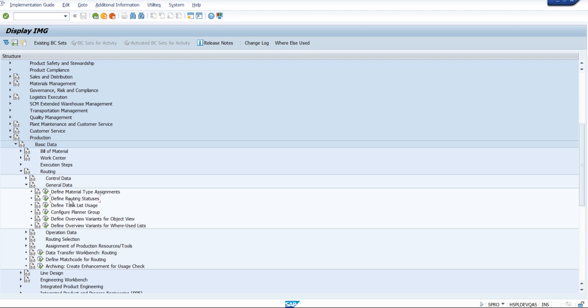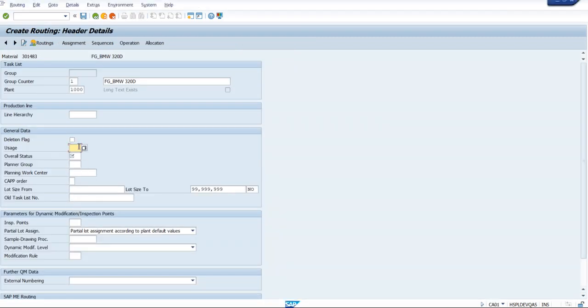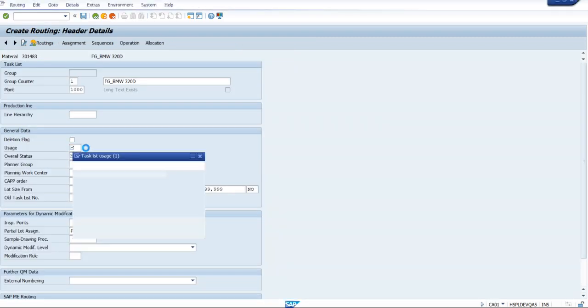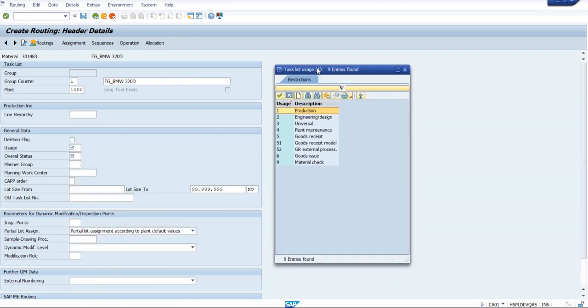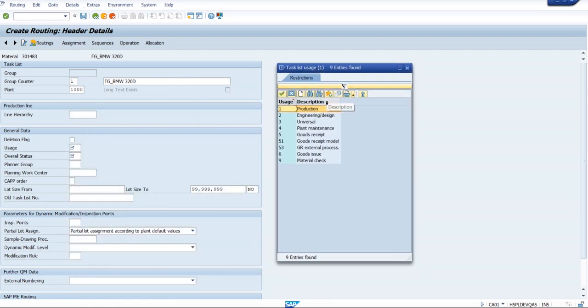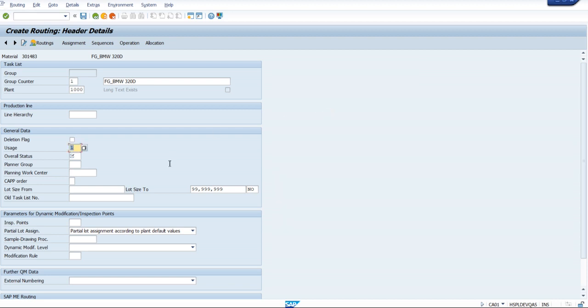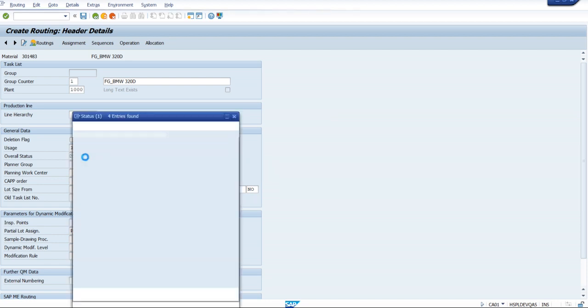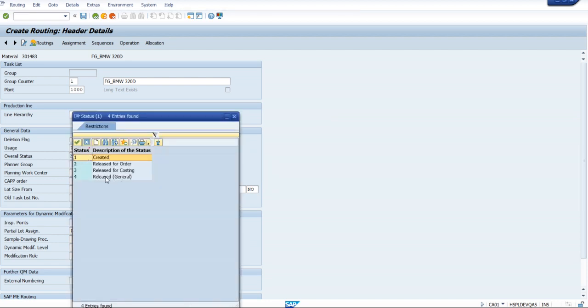If we get into the status, what statuses do we have here? First we can see the usage. Same as the BOM, almost whatever we have is the same here. We are going to use this for production. So let me give the usage as production, and for the overall status we'll give released.